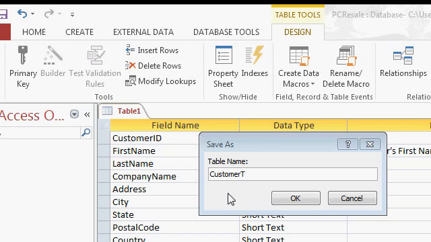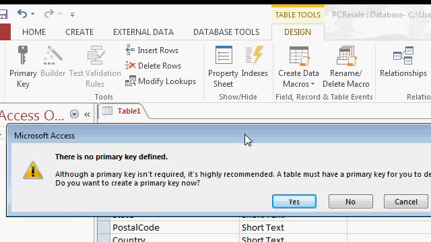So I've got customer T in the Save As box. I'm going to hit OK. And now I get this warning message. It says there is no primary key defined. What does that mean? It says, although a primary key isn't required, it's highly recommended. A table must have a primary key for you to define relationships between this table and other tables in the database. Do you want to create a primary key now?